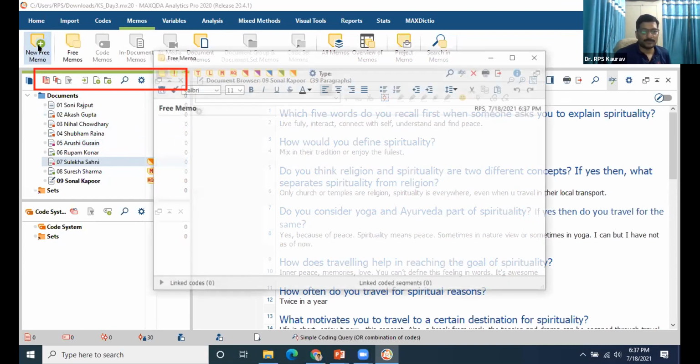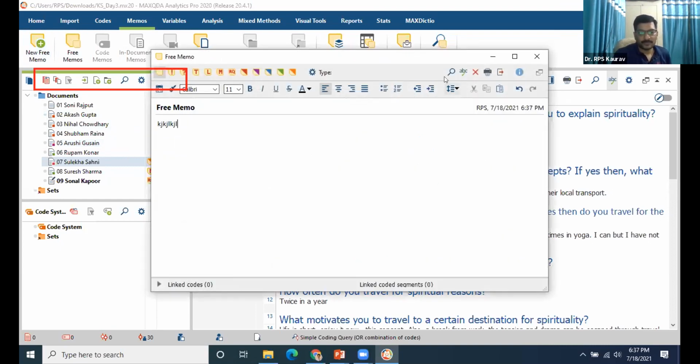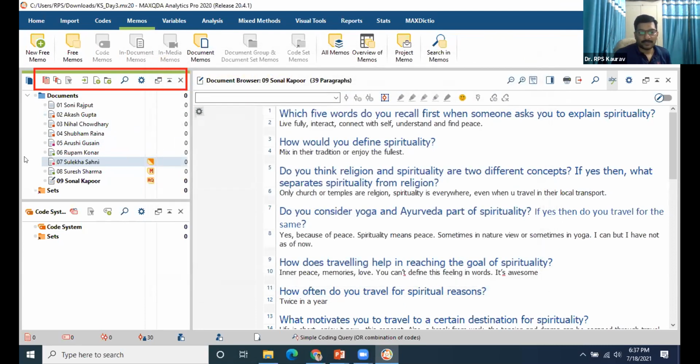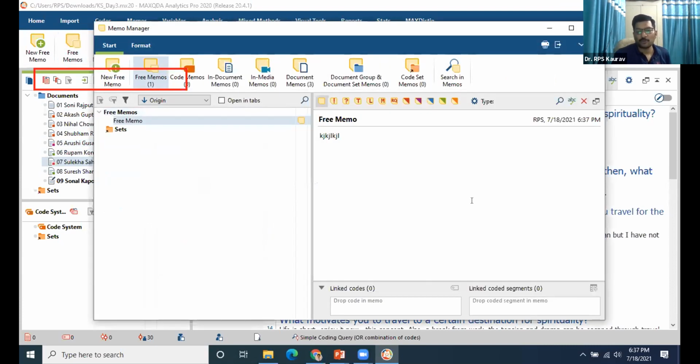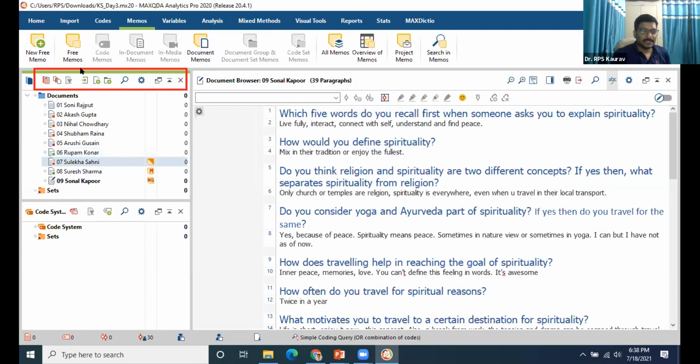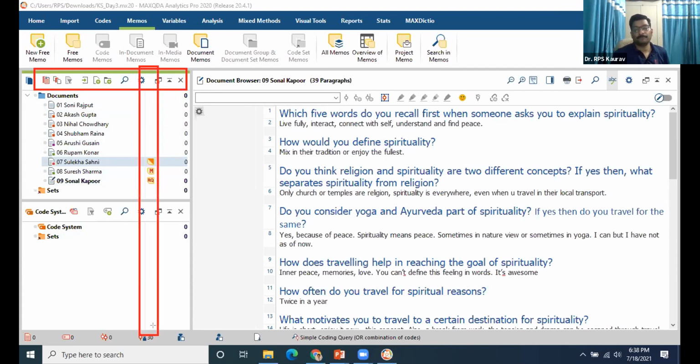Once you click on new free memo, these are free memo documents just to evaluate what has been done and what has been evaluated within the documents. This free memo will not be available along with the document. This complete column belongs to memos. You can talk about documents, or even about codes. These memos could be attached everywhere.